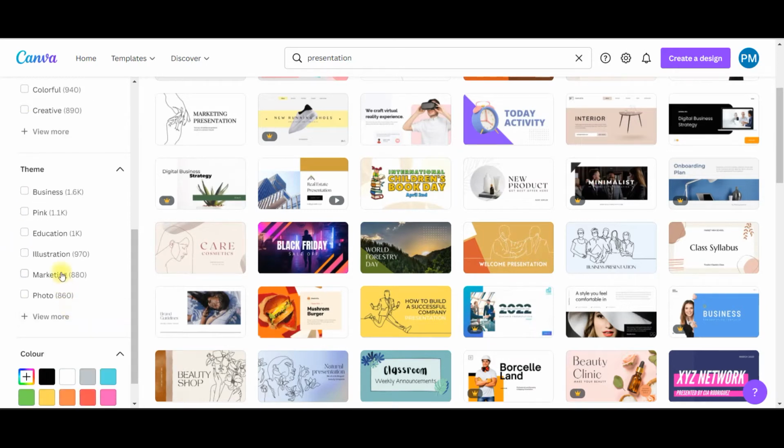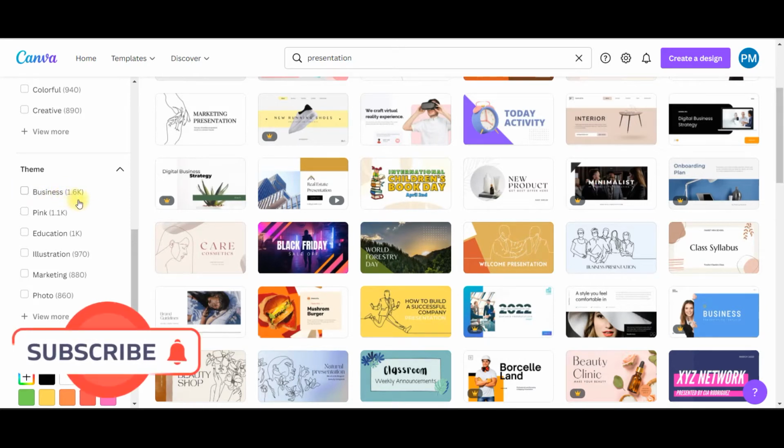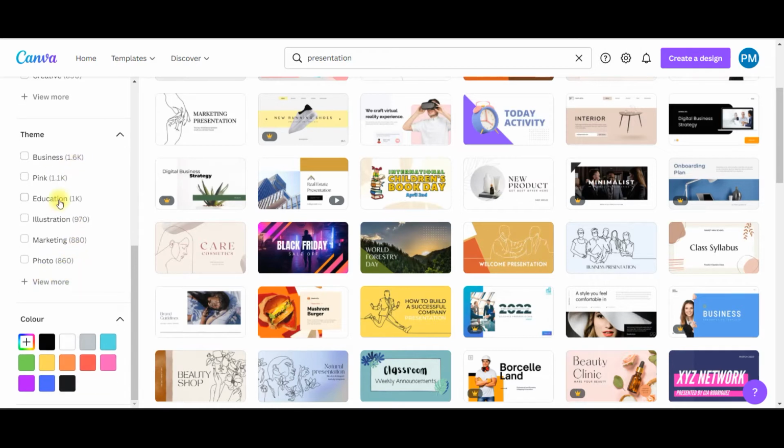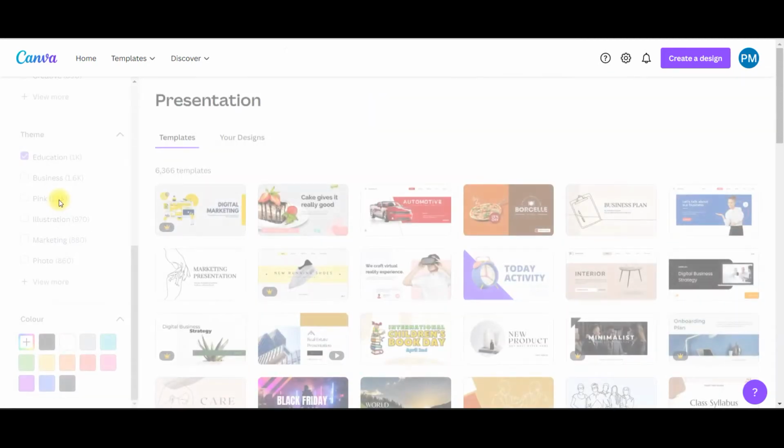If you want to go by a theme, suppose you are in a business meeting and you want to present your proposals in the form of a presentation, then you have 1.6K such templates present out here, ready to make, and just within a few minutes your entire presentation of 10 or 20 or 15 slides, whatever you want, as many slides you want, will be ready. So today I'm going to take an example of education only.